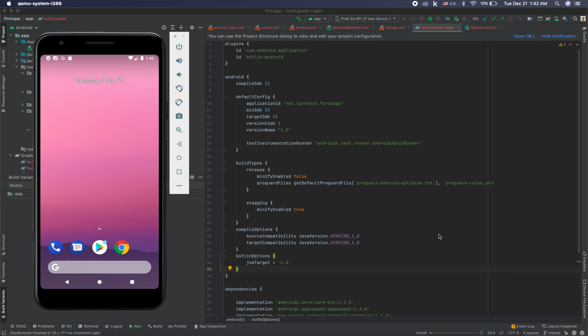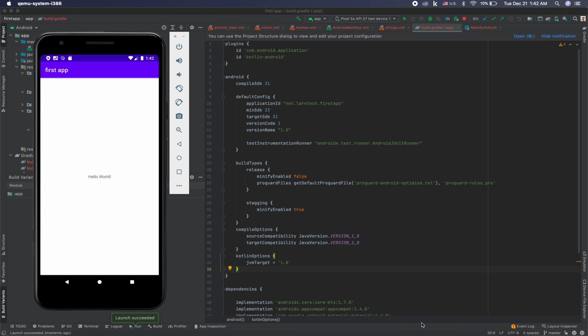So here the application is installing, it's launching. As you can see, our first project has launched successfully. We have our first app and the title is Hello World. So it's very easy to deploy an app in an emulator.